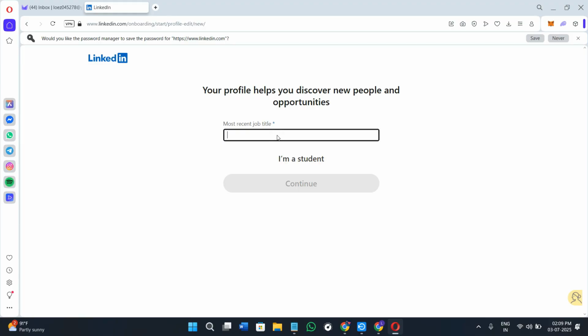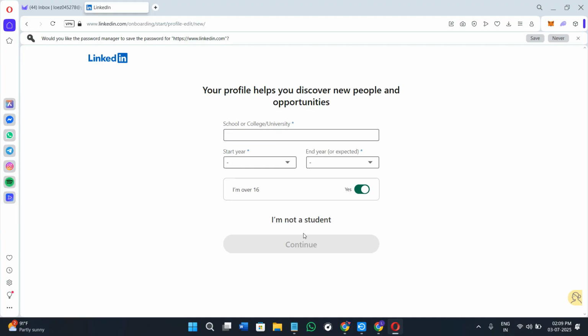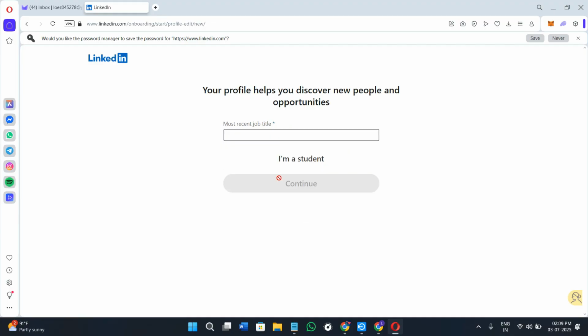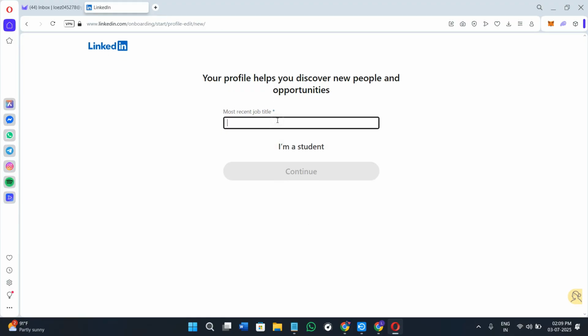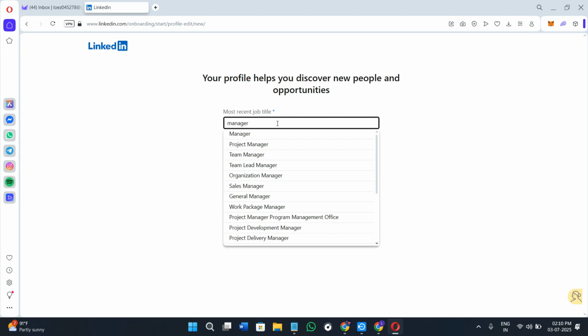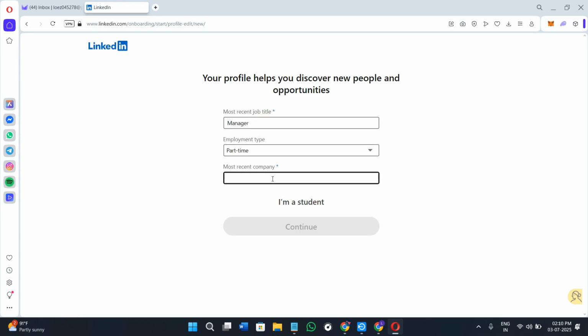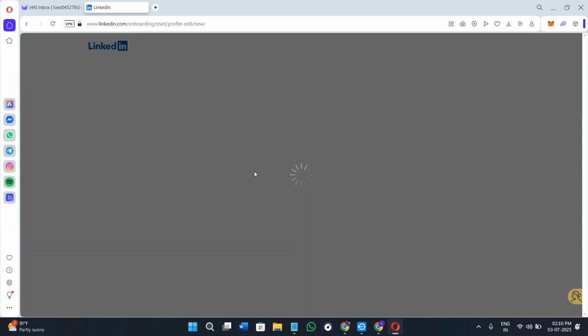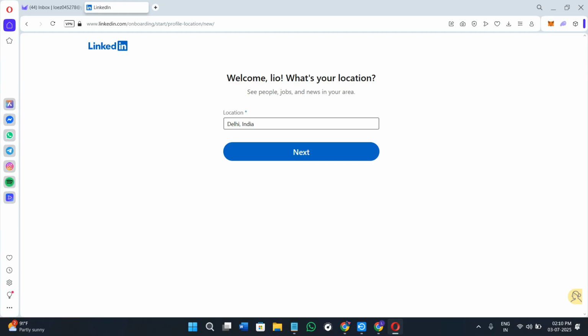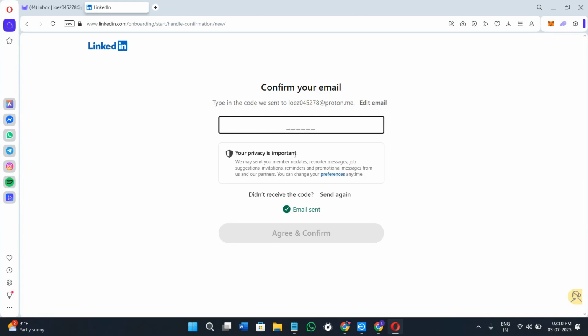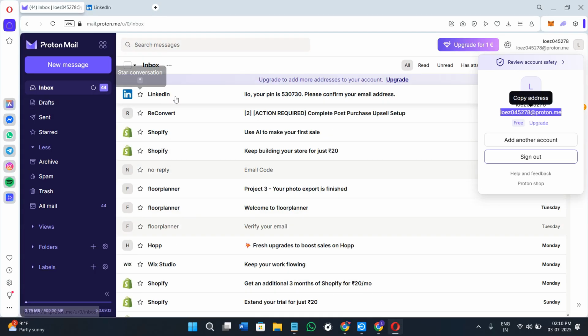Now provide the information about your most recent job. If you are a student, you can select that and provide the information about your school and your college. So here after providing the details, simply press next. Then select your employee type and select your company. Then you need to press continue. You can also skip some of the steps for now, but it is better to add this information for better profile matches. Now you need to go to your email inbox and enter the verification code.